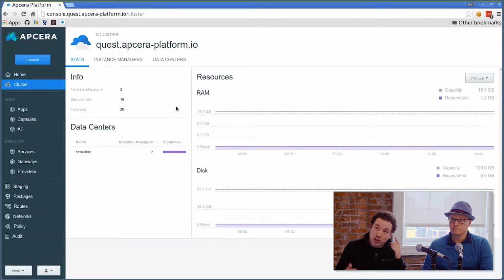We have 18 jobs that are currently running, and then 20 instances of those jobs, because you can say a job should have 2 instances running or 3 instances. So a job is a unique piece of work that needs to be run, and then the instance is how many instances of that work need to be actually running.